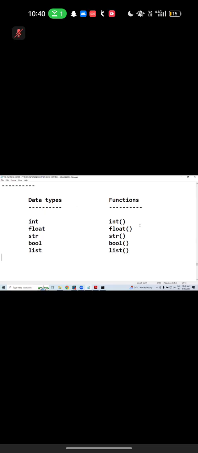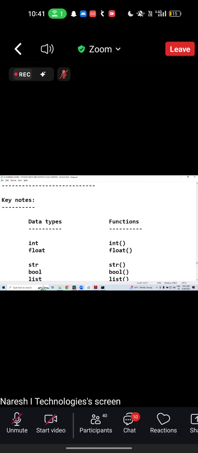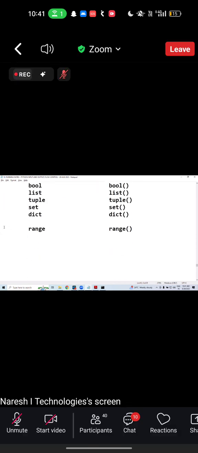Today I covered the first two. The remaining are all upcoming chapters. Next one, tuple. The next one, set, set function. The next one, dictionary, dict function. Range data type is another chapter. Anyway, I don't want to list the range here. That's still fine.